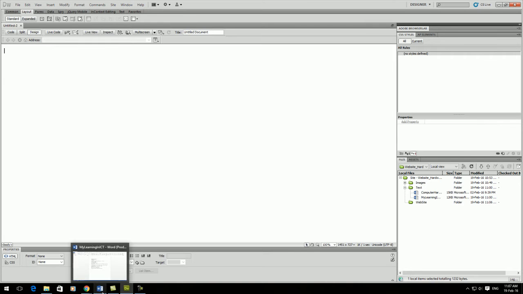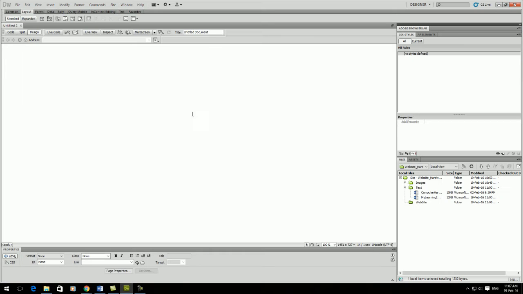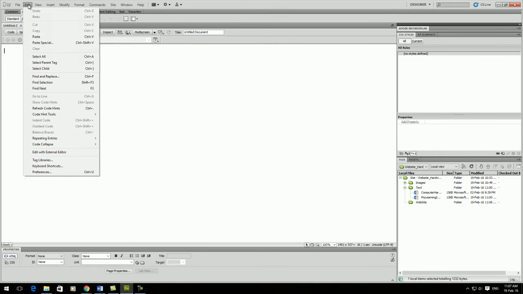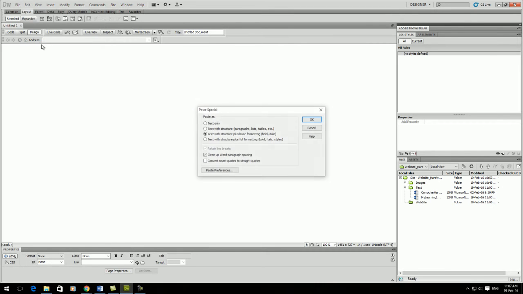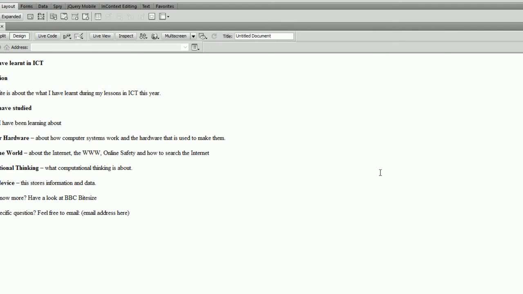What I'm going to do is copy some of the text I've prepared in my Word document, select that, copy it, and then paste it into my website. Now, to paste it, if you go to edit and then go to paste special, you can keep the formatting. Now, what you want to do is select the third option, so that you can retain bold and italic, and just unclick clean up the Word paragraph spacing, and there you have it. You've got your text in there and the formatting.